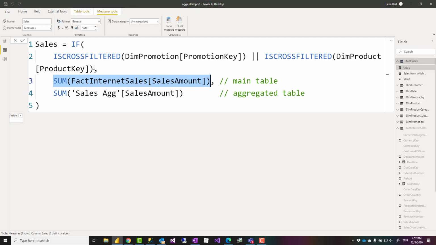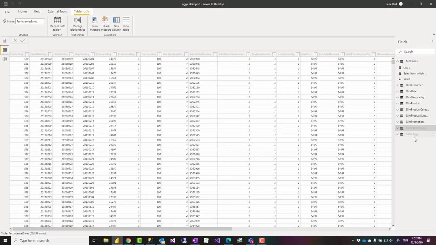If it is not any of those, that means I have that data in aggregated table, so then I use sum of sales amount from the sales ag table. So really simple. This is now going to be the measure that I use in my reports. Then I can go and hide the actual tables, the aggregated table, and even the main table if I don't have any degenerate dimension or anything like that.